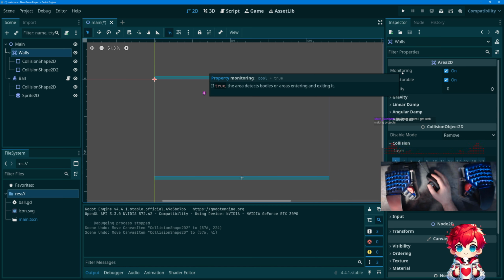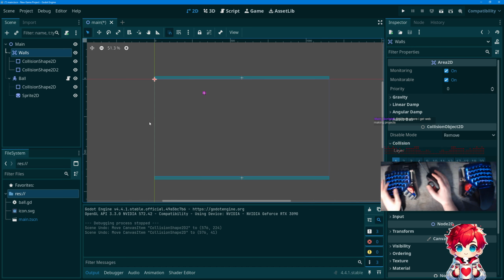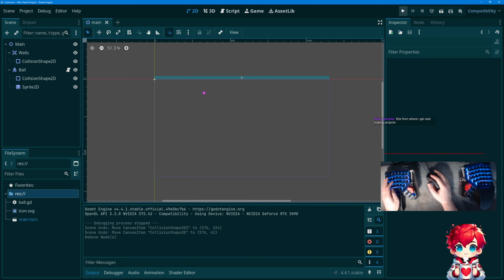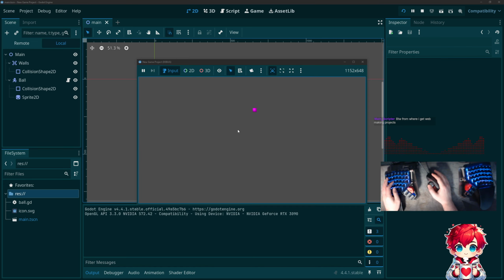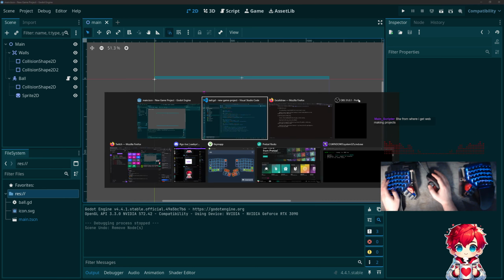What are these, monitoring, monitorable? If true, the area detects bodies or areas entering and exiting it. Monitorable. Okay. So I think I can't do what I tried to do here, having two collision shapes in one area? Is that true? What if I remove this? Ball's going up, right? So it should still work with that, but we're not detecting a collision. So maybe it's not that.